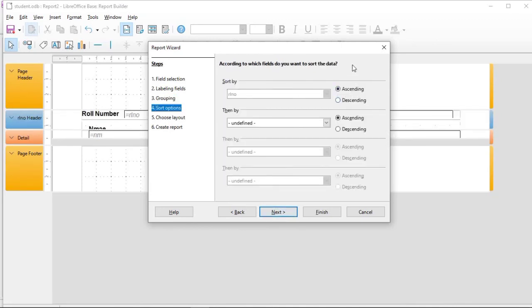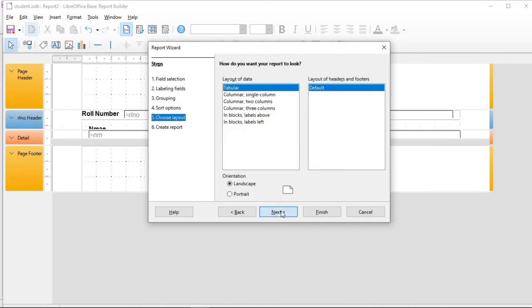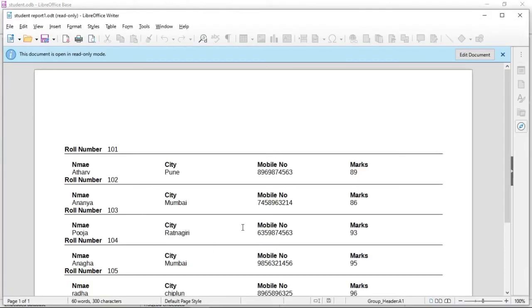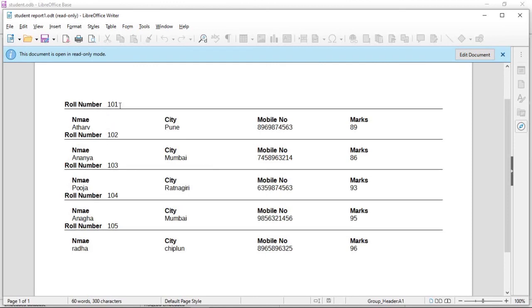Here you can specify whether sorting should be ascending or descending. Click on the next button again. Now I am choosing the tabular format. Here type a name, student report 1. Specify a title. Then click on the finish button, and here your report will get created. Now the report is displayed with sorting based on roll number 101, 102, 3, 4 and 5. So this is the report of students.